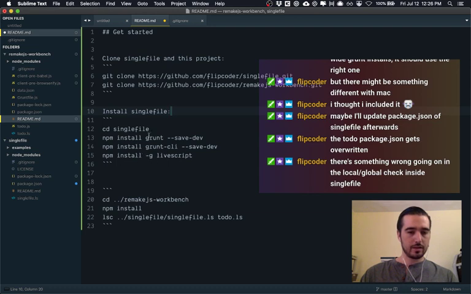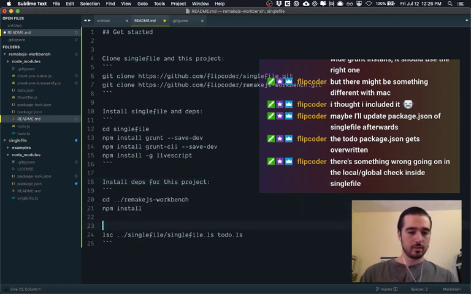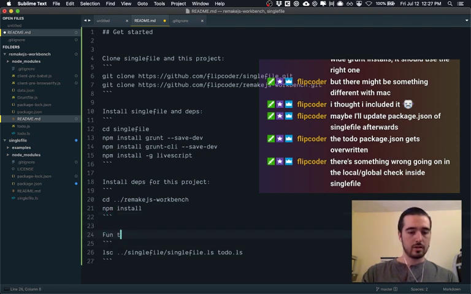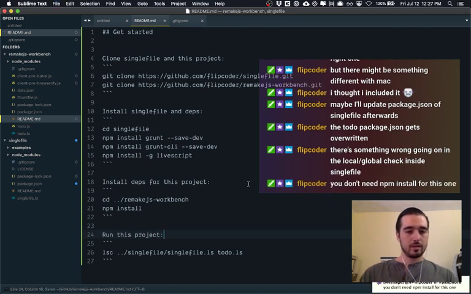I think this is everything we did. And deps. And then we're going to say like install devs for this project, I guess. Yeah, that makes sense. And then for the last one, we're going to say run this project. Okay.